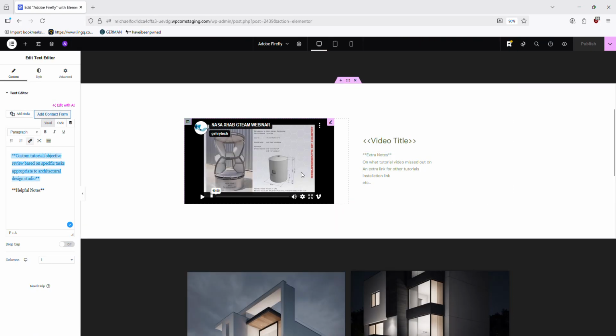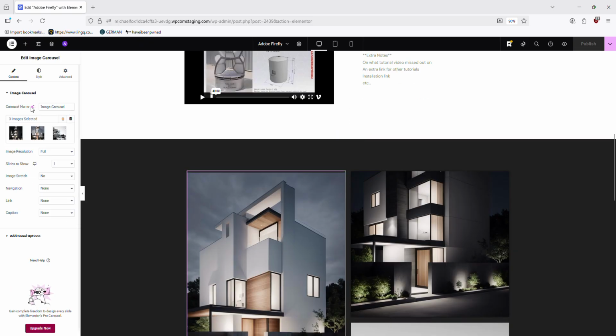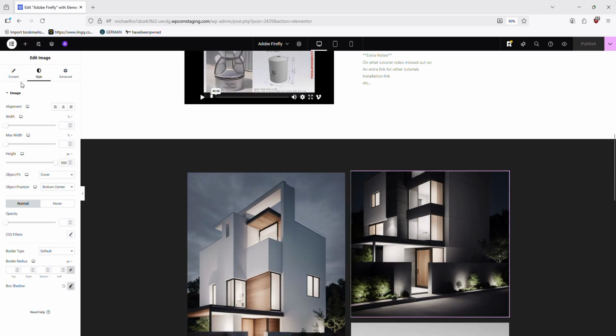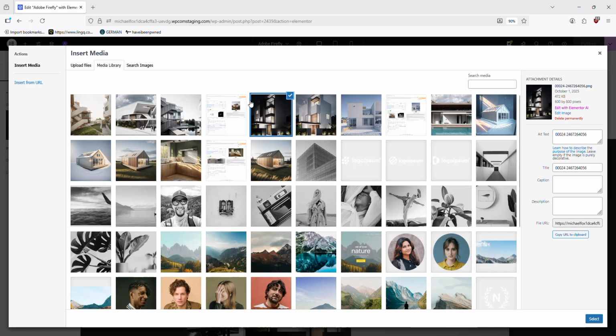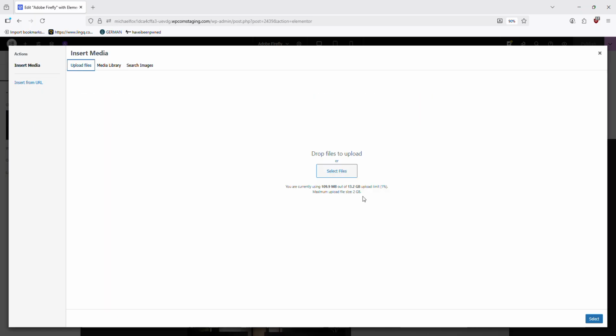Okay, go wild. What I recommend is that for uploading images, don't upload a gigabyte worth of images, because there is a maximum storage. So currently we're using 109 megabytes out of 13 gigabytes. So try not to upload too many files that may eat up the storage because we still have other stuff to upload in the future.